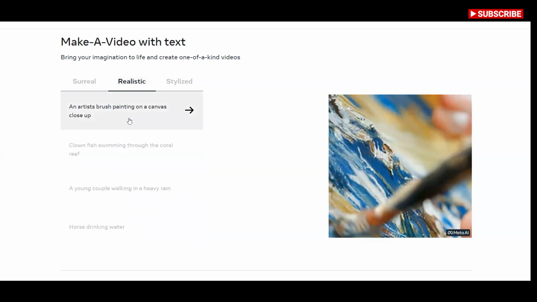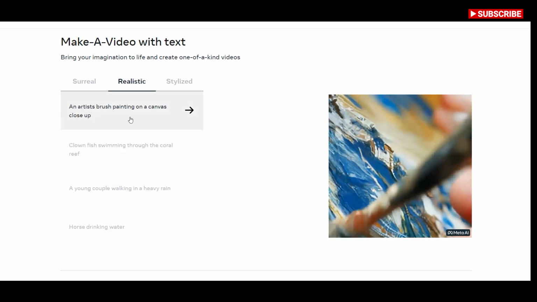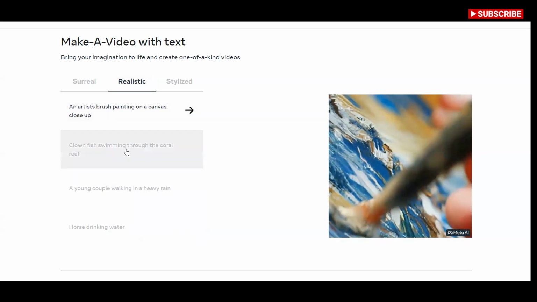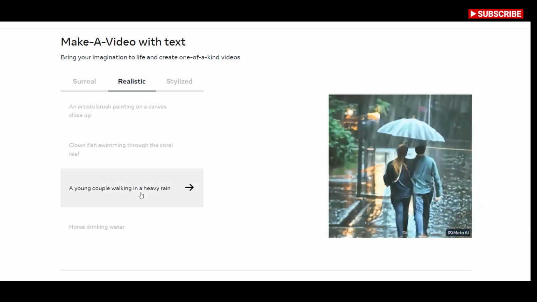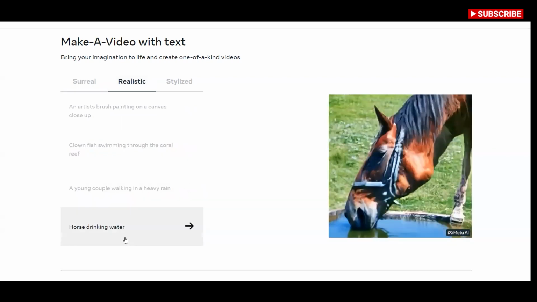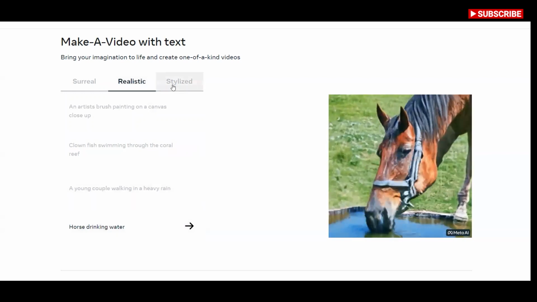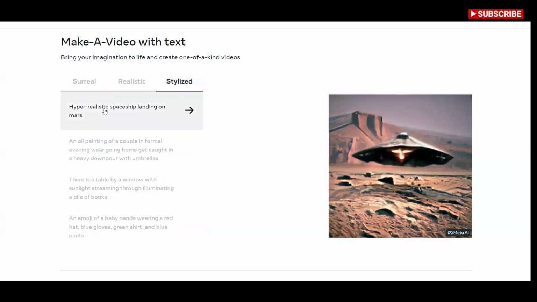And here are some realistic video examples. An artist's brush painting on a canvas close-up. Clownfish swimming through the coral reef. A young couple walking in a heavy rain. Horse drinking water. Here are a few stylized video examples that were generated from text.